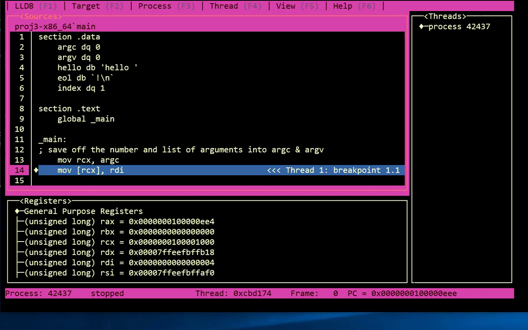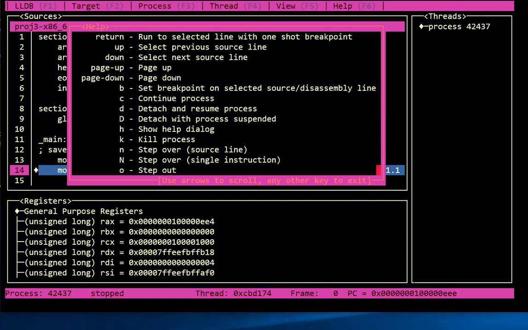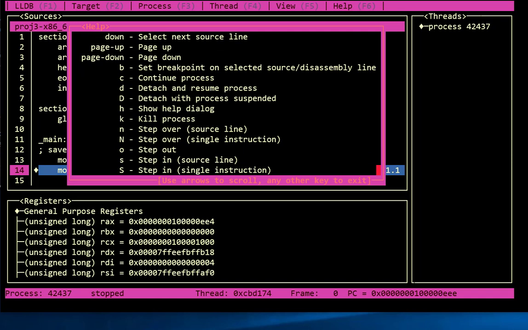So let's go up to, we push tab to get to our source again. And we're seeing we're saving some things off. So I'm saving the count into memory, into the argc in memory. And I'm going to save the address of the args list into argv. So we'd like to step to the next line. So if you push H, it shows you the hotkeys we can use. If you scroll down, we have this lowercase s and capital S, single line or single instruction. So let's step single line. So we can just push s to step to the next line.